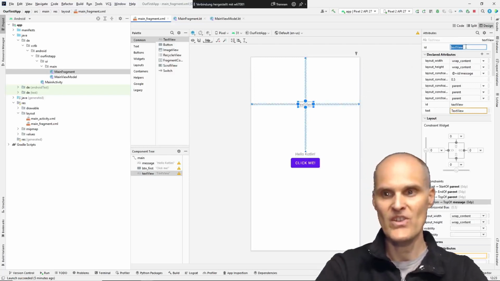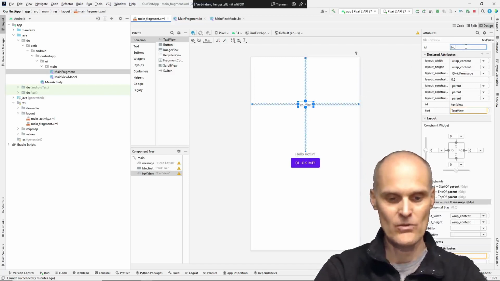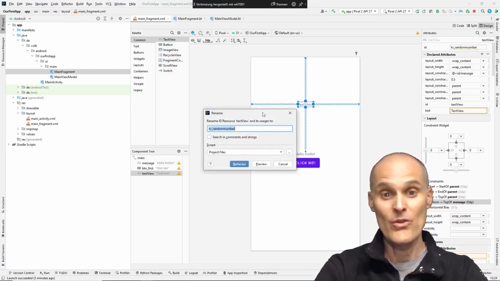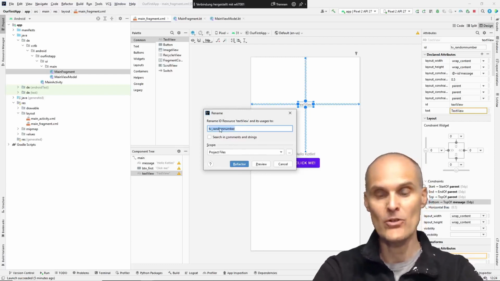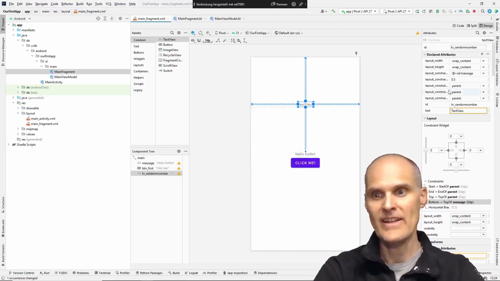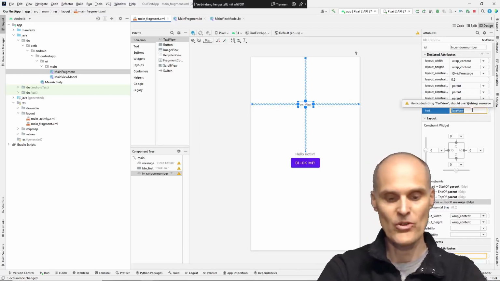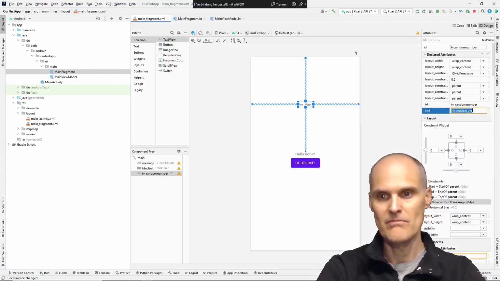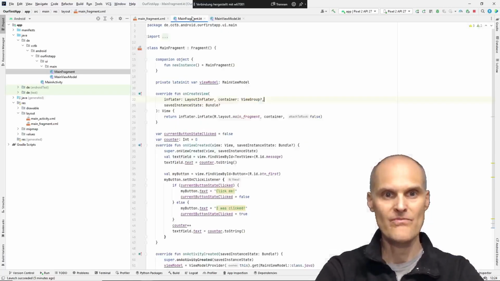Now we want to change the identifier of this text view. Let's call it text view random number, like this. So with that, the IDE checks whether there are places where I used that identifier already and will change that in the source code. Very convenient. So let's refactor that. And as a text, we start with no number yet. Nice.